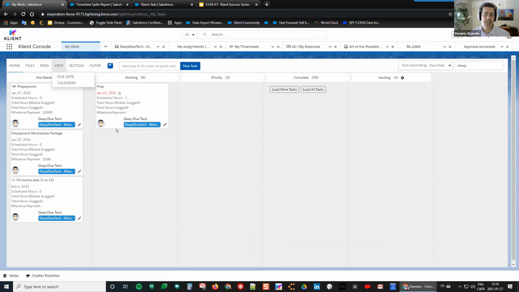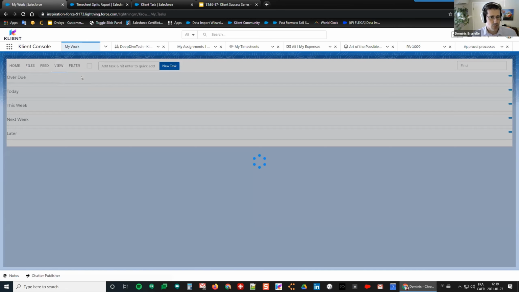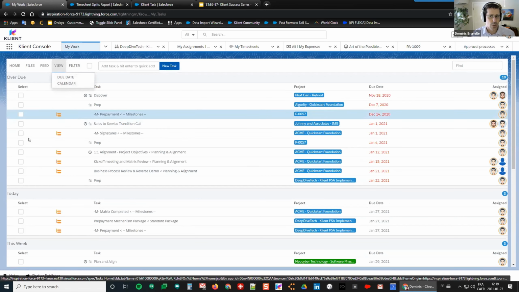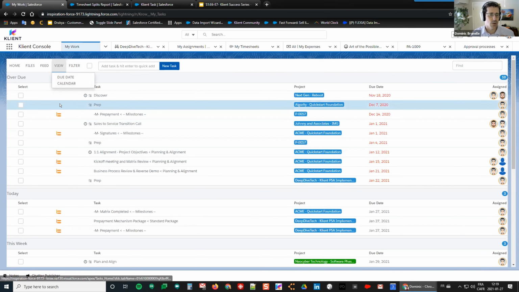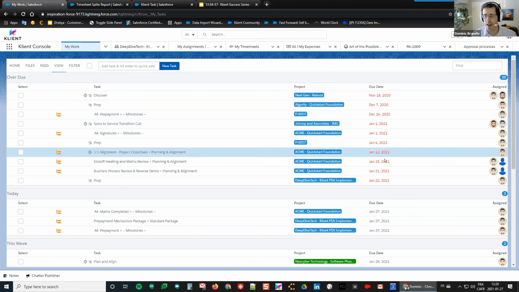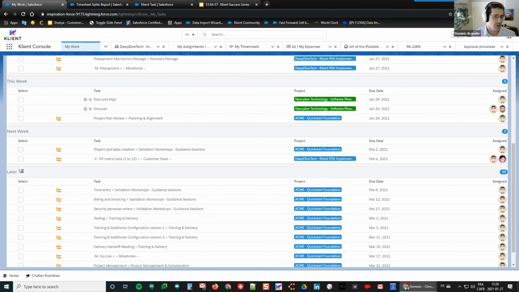So as I was saying, it really depends on your operation. Card view might not be something for everyone, because if you have too much, then it doesn't necessarily make sense. There are two other views here: due date and calendar. When I click on due date, it takes the due date, readily named due date, and sorts it by categories. We have overdue, so anything past shows up in red here, or today, this week, next week, and later.